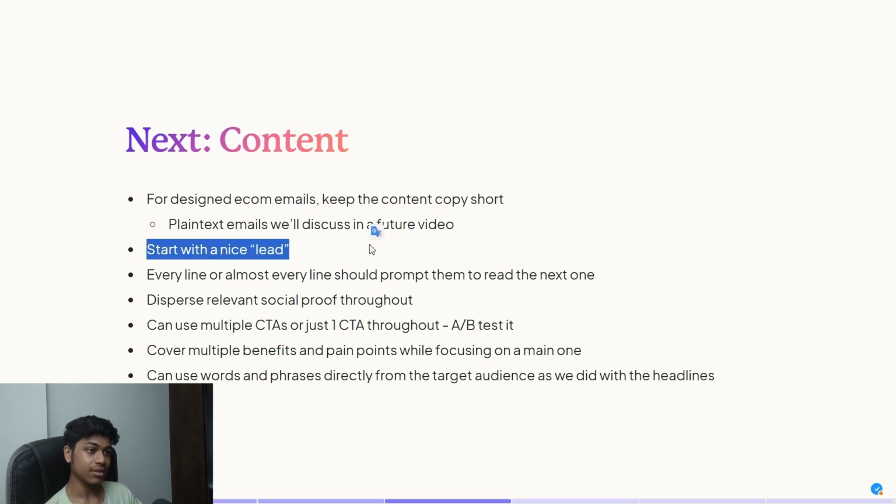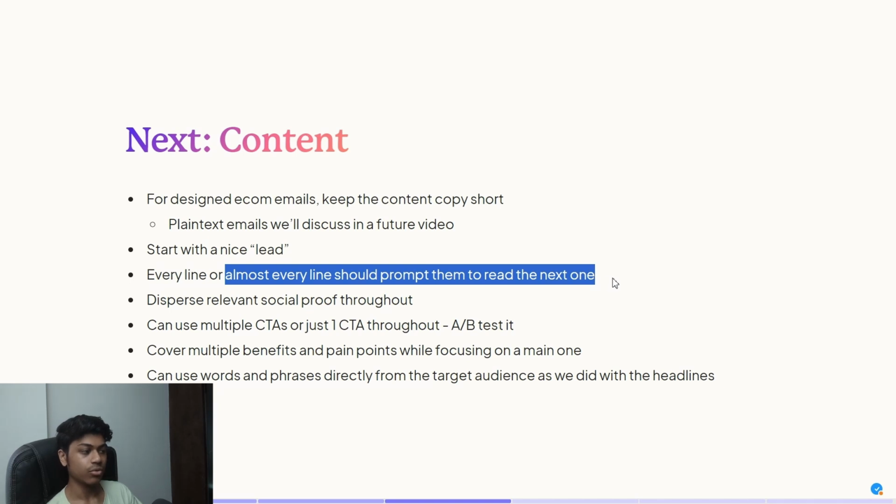Start with a nice lead. What this means is basically your first line of your content has to be something that makes them want to read the next line. This is absolutely important. You have to make sure your first line makes them want to read the next line. And then almost every line after that should prompt them to read the next one. So at least 50-60% of your paragraphs and sentences should make them want to read the next one. And I'm going to give you an example of how this can be done.